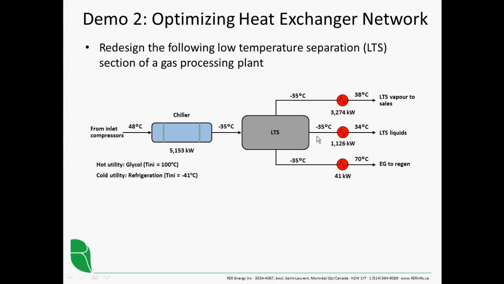We need to heat up these low temperature outputs to 38 for the vapor, 34 for the liquids, and 70 for the ethylene glycol. And our utilities are, for the hot side, glycol at 100 degrees Celsius, and for the cold side, some refrigeration at minus 41. So what can we do with that?